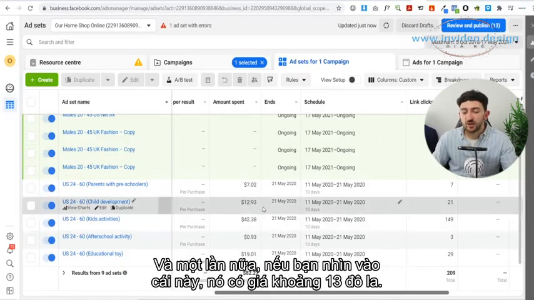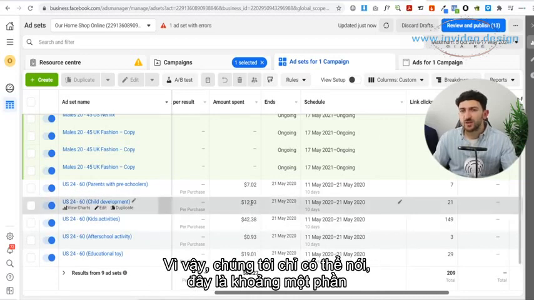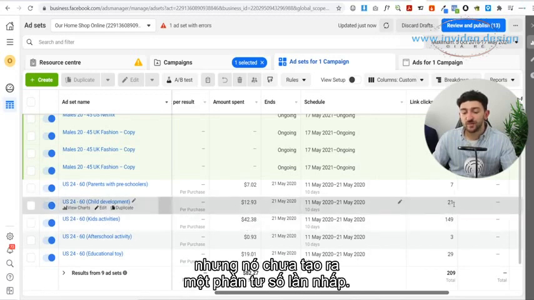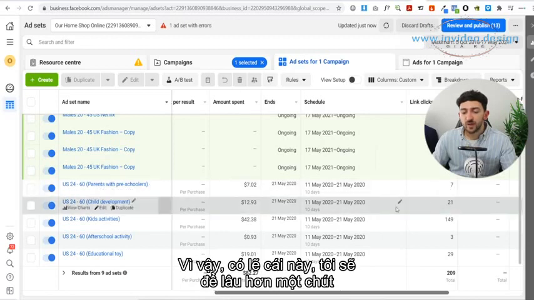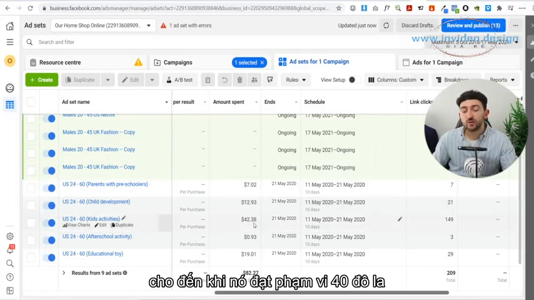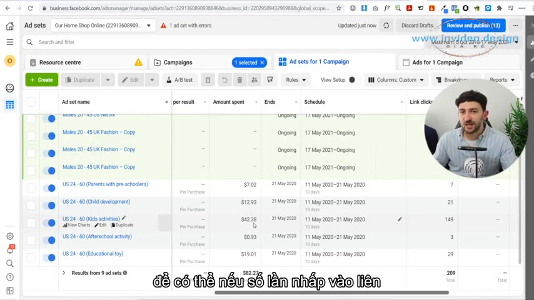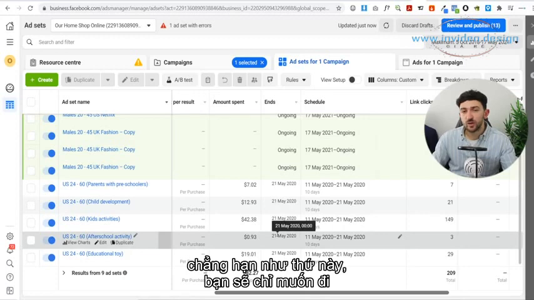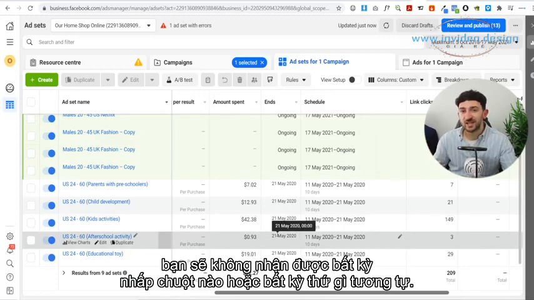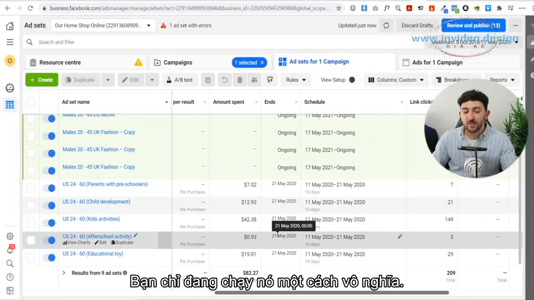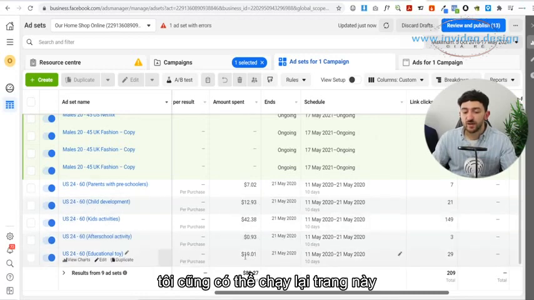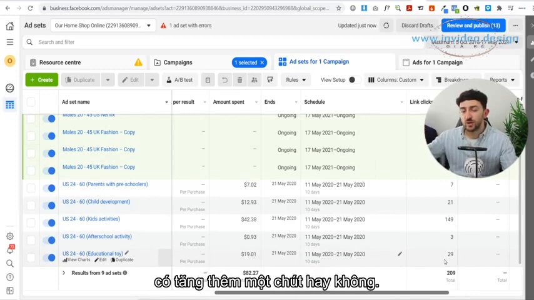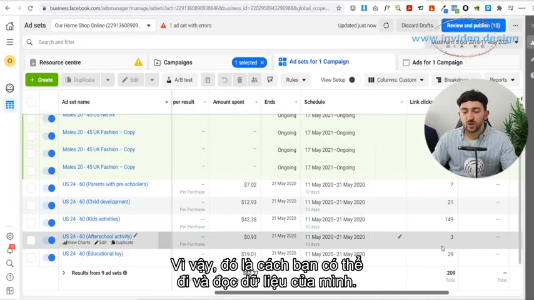And once again, if you look at this one, this is around $13. So we could say this is around a quarter of this ad set over here, but it hasn't generated a quarter of the clicks. So maybe this one I would leave on for a little bit longer until it hits the $40 range to be able to see if the link clicks are boosting up a little bit. But the ones where they're just not performing, for example this one, where nothing is actually spending and you're not getting any clicks, you would just want to turn off, because you're just running it pointlessly. And perhaps I might run this one a little bit longer as well, up to around $40, and see if the link clicks go up a bit more. So that's how you can read your data.